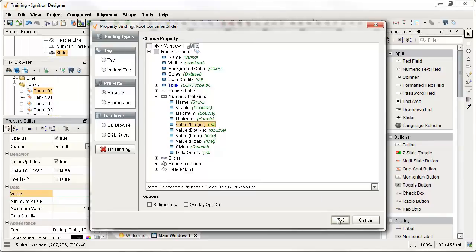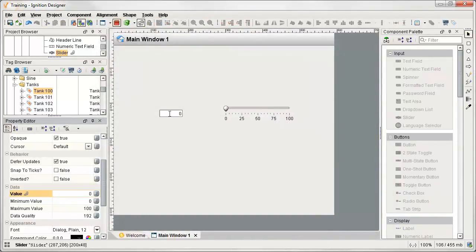As soon as I press OK, if I go into preview mode and I change the value of the numeric text field to say 50, you're going to see the slider value change. If I go over here and change it to a value of 25, I'm going to see the slider value change, because the slider is linked directly to the numeric text field.